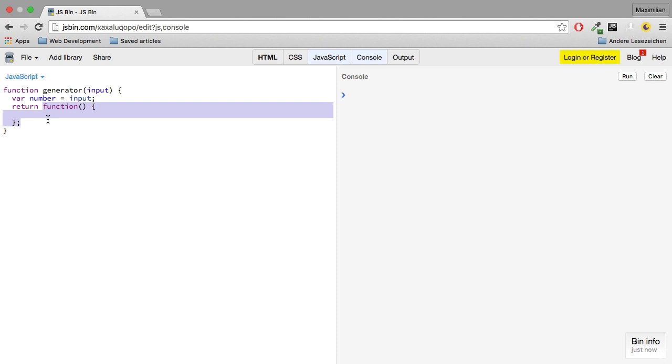And this function here is a closure. It's inside another function, and it's aware of its environment. We can use number or input inside this function, and it's an anonymous function. So here in this function, I could then again return something. I could return number times 2.